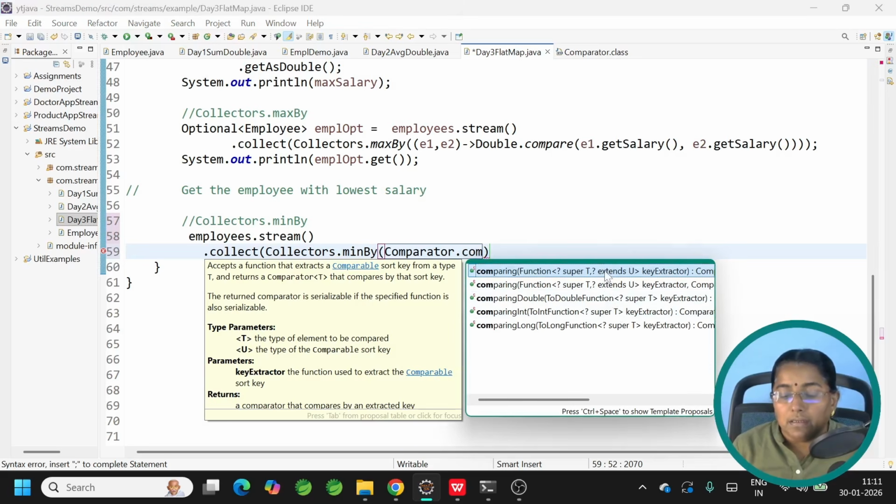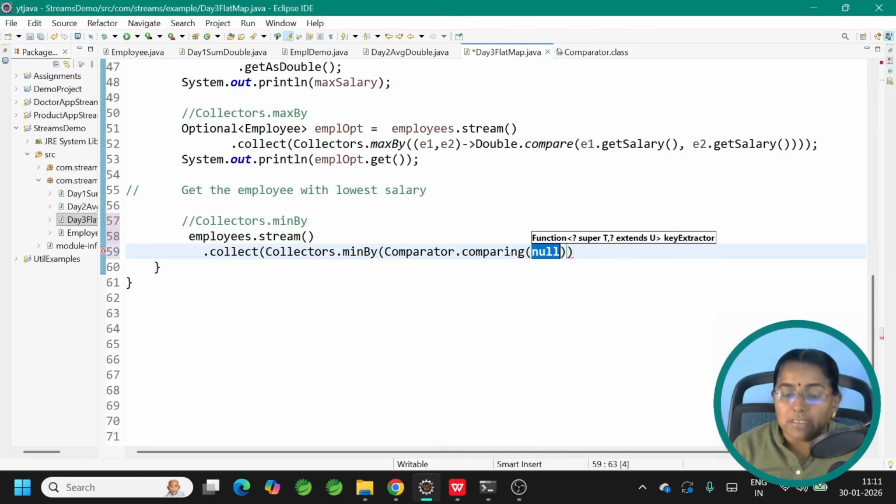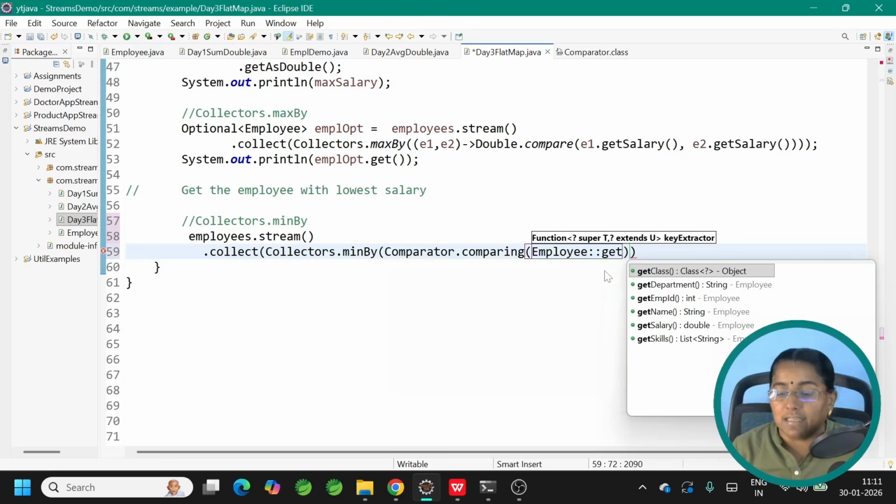Comparator.comparing. Again it is taking a function as parameter. What I can just tell is with what property I want to compare. I want to compare the salaries and get the lowest salary, that is the minimum salary. So use the method reference Employee::getSalary.